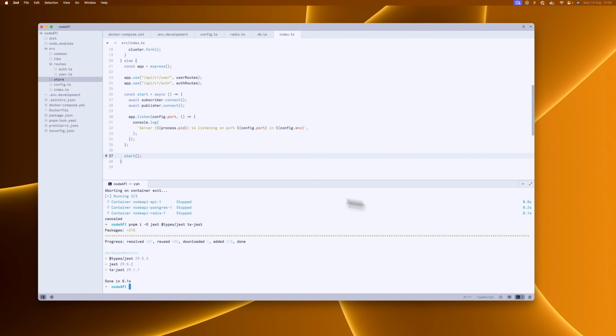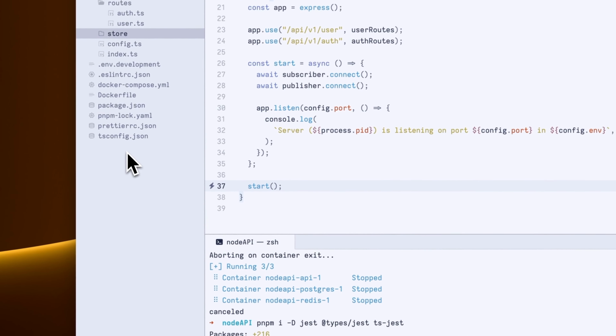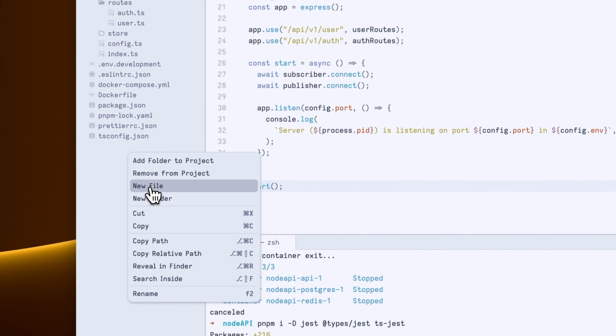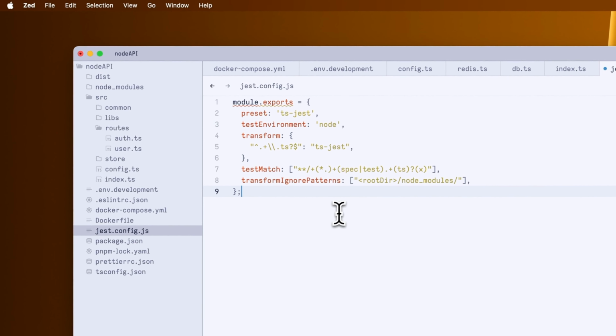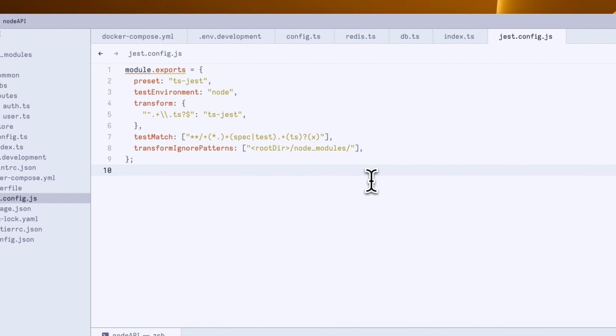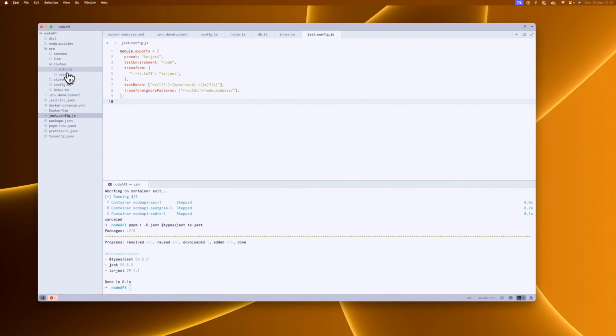Once that's done, we're then going to add a Jest config file to the root of our project. So we're going to add a new file, and we're going to say jest.config.js. Once we have that, we're then going to paste in this config. What it's doing is setting the preset to ts-jest, setting the test environment to node, and then looking for all of the ts files to use the ts preset. Then we're going to match any files that are .test or .spec, and then we're going to ignore anything in the node_modules.